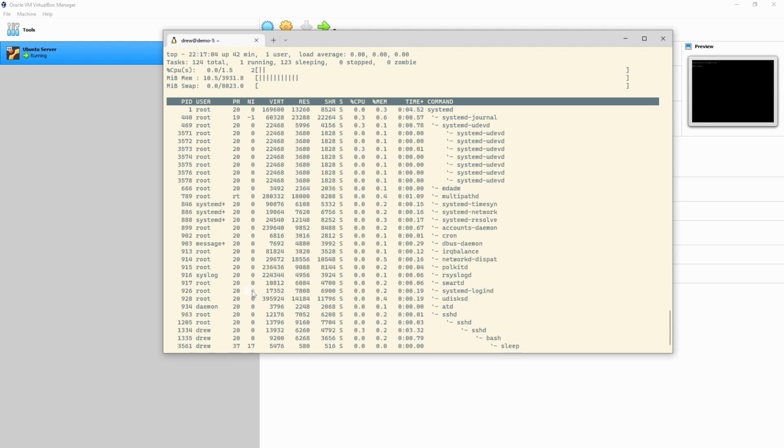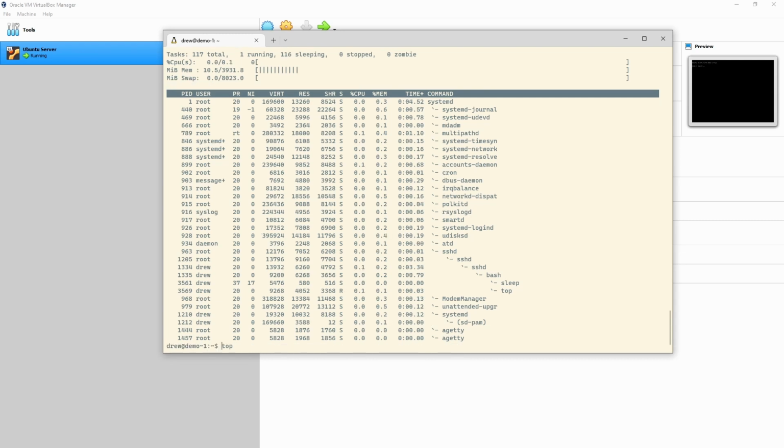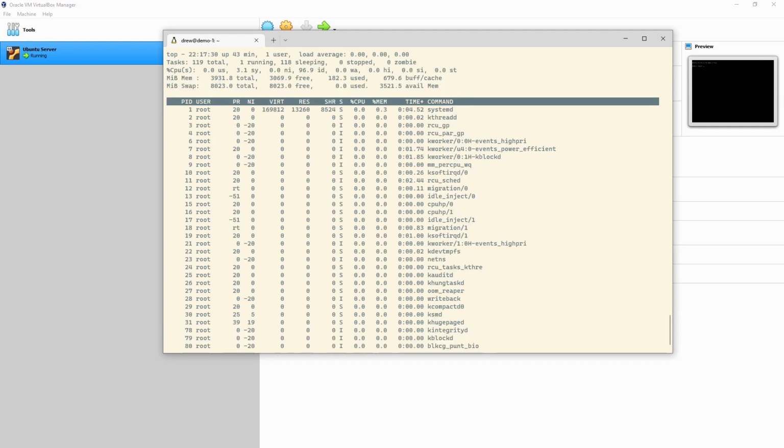I could also re-nice this right now if I wanted to. So if I just press R, I can set the process ID, which we can see is here, and it's 3561. And then I can press enter. And now it's saying, what do you want to re-nice that to? Well, now I could do something like -20. And that'll change to -20. Oh, correction there. If you want to re-nice something, you need some privilege.